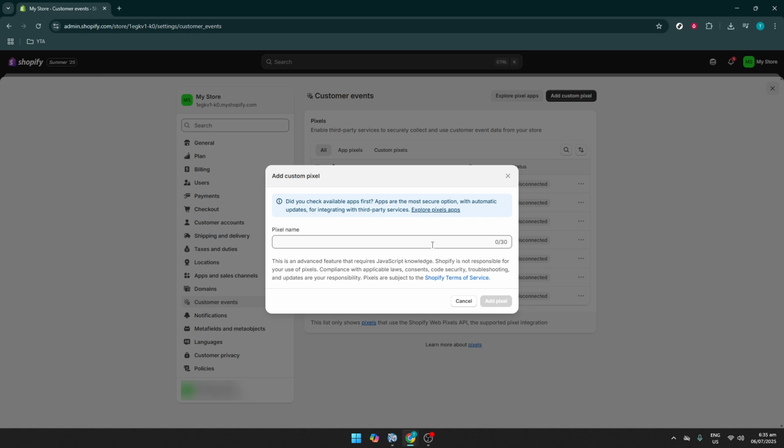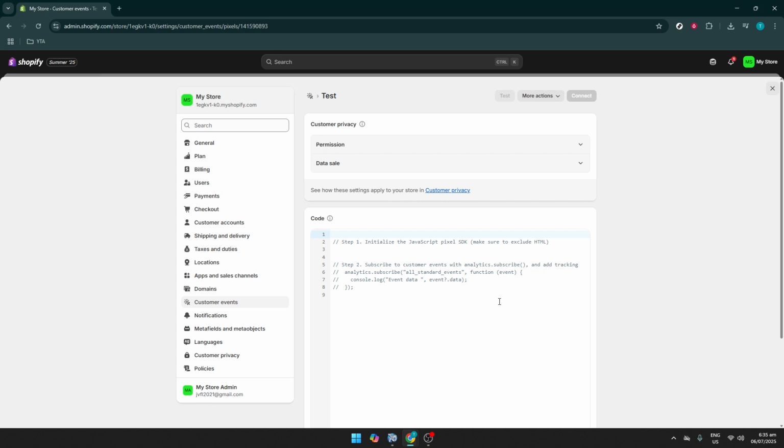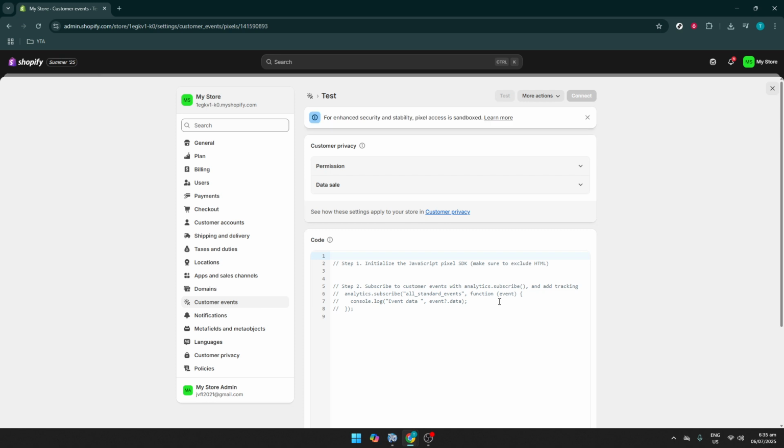Once you initiate the process to add a custom pixel, the interface will present various options and settings for customization. Among these, you might notice a feature termed Highlight. Clicking on Highlight allows you to emphasize specific actions or sections related to your pixels, helping differentiate or emphasize certain parameters you find most critical for analysis.